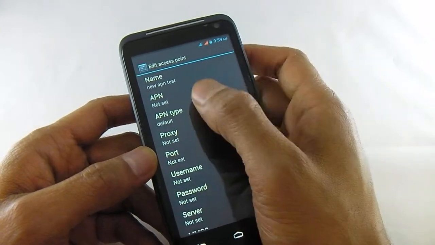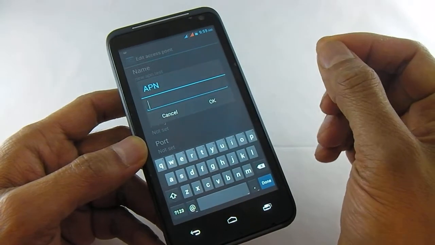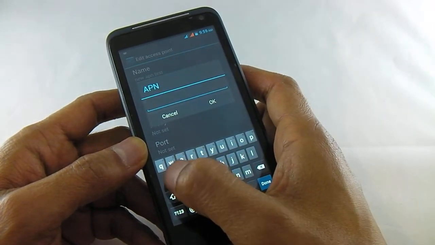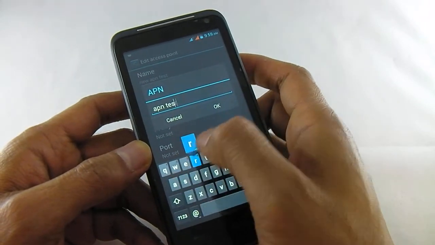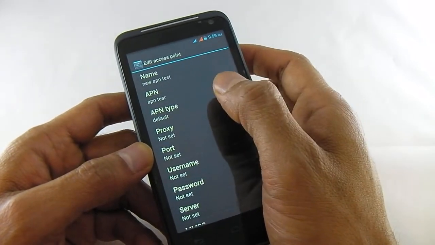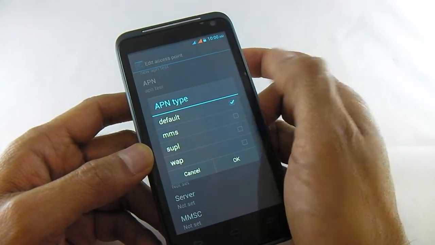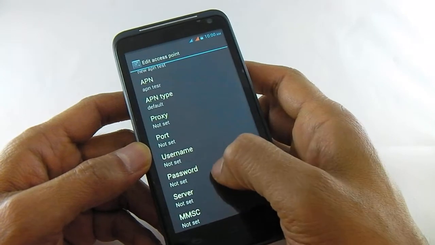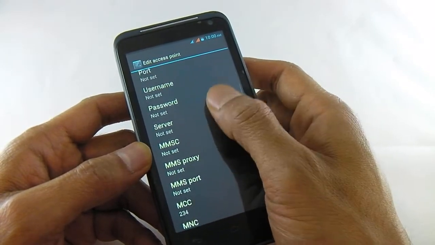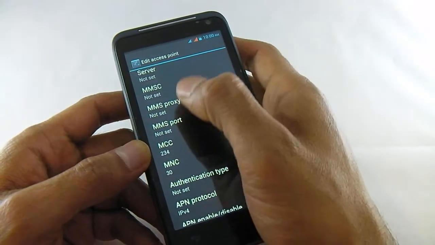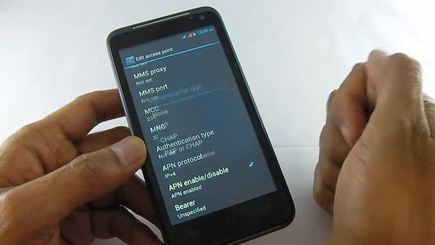and then press OK, and then I need to fill out some settings. These settings will come from your network provider, but again I'm just going to call this APN test for now. Okay, oh well, that wasn't quite right. Okay, now the APN type, just leave that as default for now. Again, mostly it will be default. Usernames, servers. You may not need all these settings, by the way, so you don't need to set all of them.